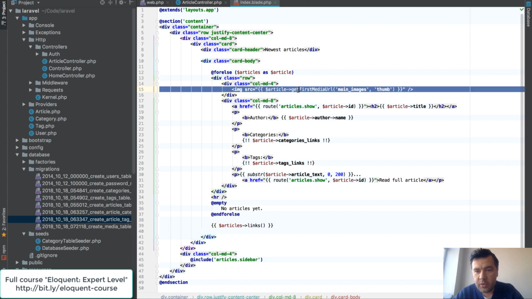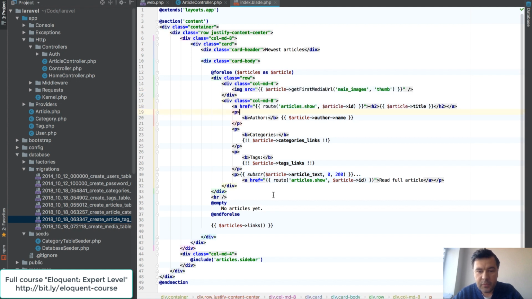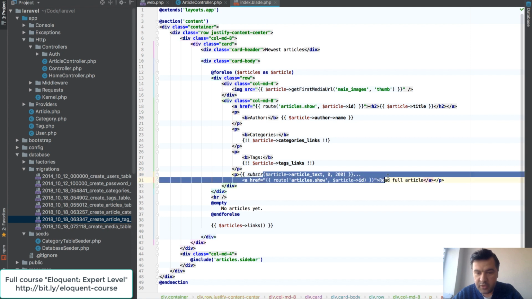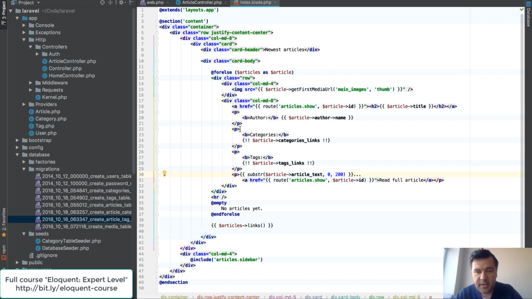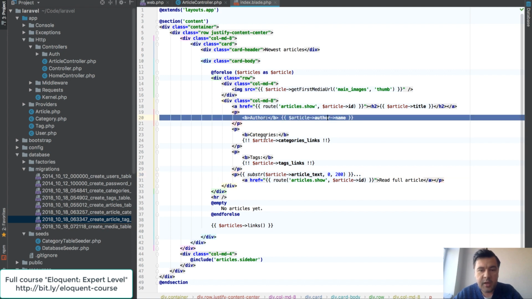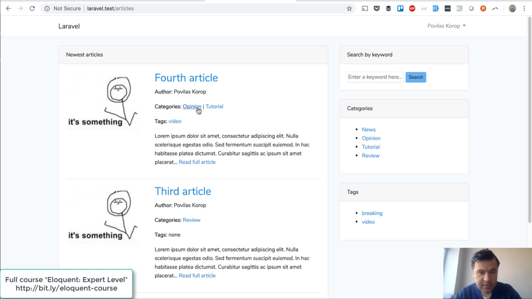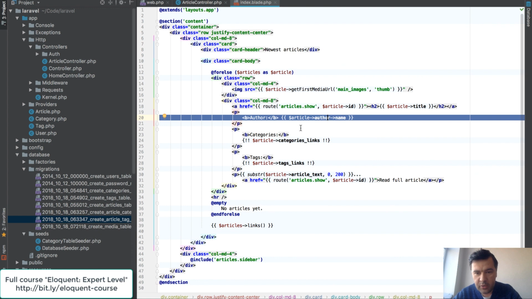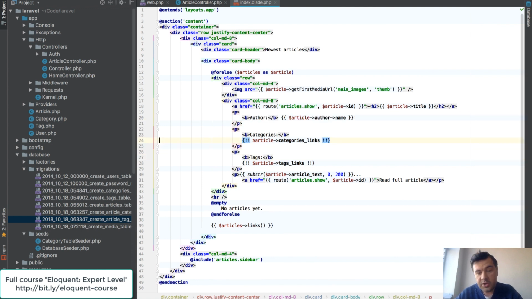This is the image, I will cover it a little later. So link to the article, substring for first 200 characters of the article text, author name, and then categories and tags links, which look like this. I will later show how I've done it. Or actually, I can show it now.